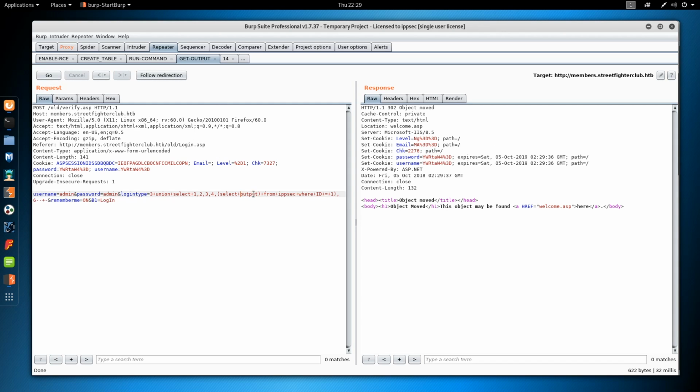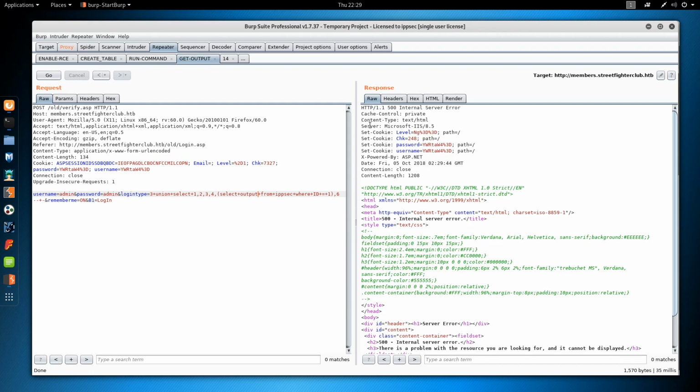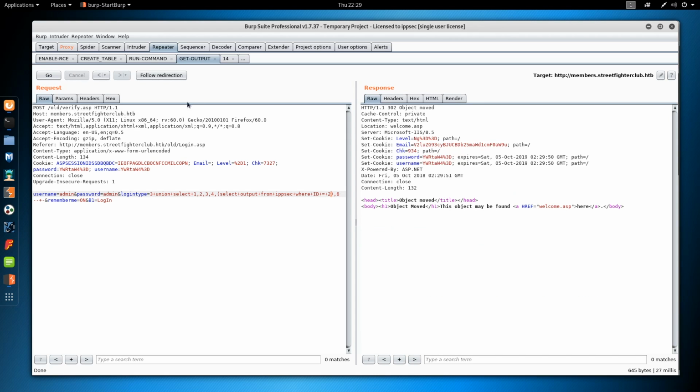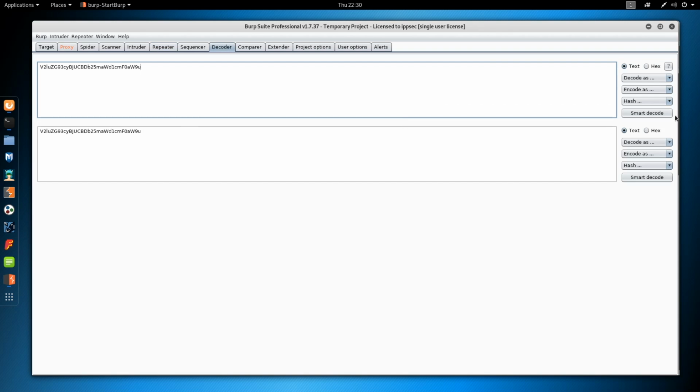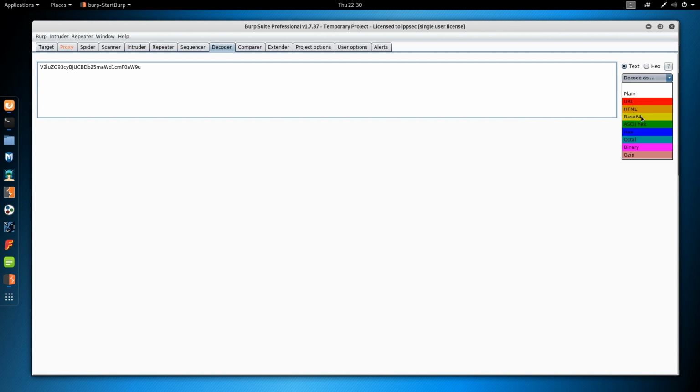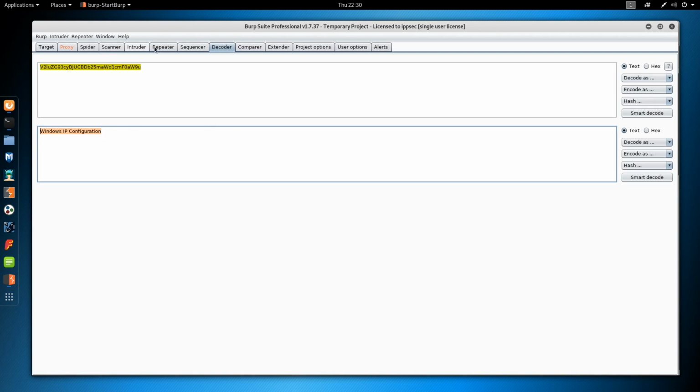Well, we don't want count. We just want to select output where ID is equal to 2. There we go. So maybe 1 was null, or it just couldn't be viewed. Decode this, and we get Windows IP configuration.